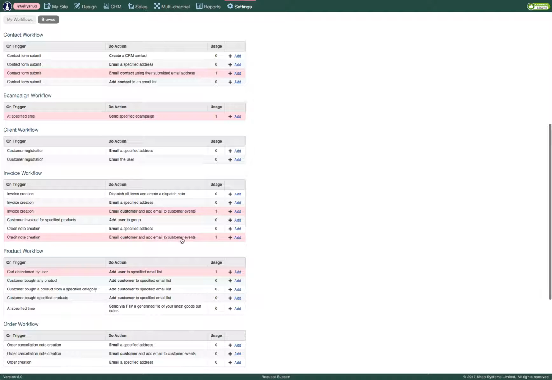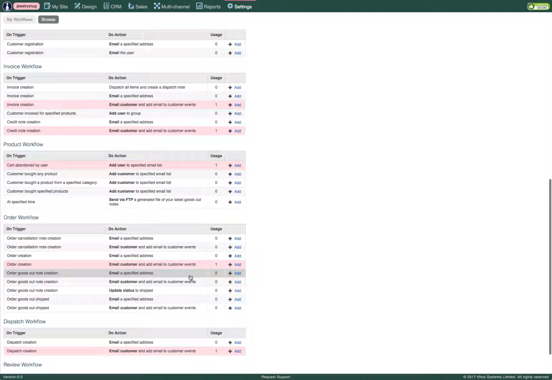Again, emailing the customer and adding the email to the customer events is very useful, because what this allows you to do is email the customer, BCC in your team, and then also create an event in your customer CRM. So you've got an audit trail of everything that's happened. So that's fantastic. Moving swiftly on to product workflows.